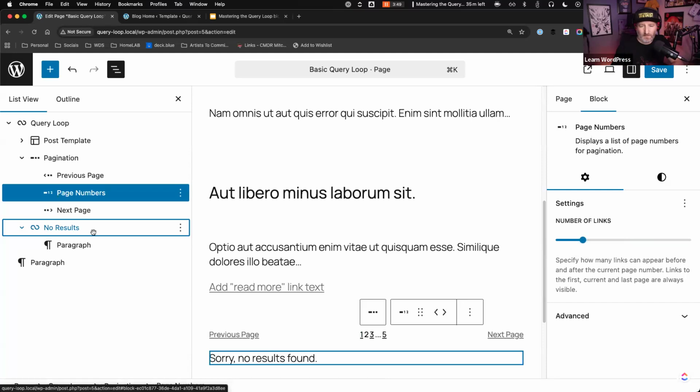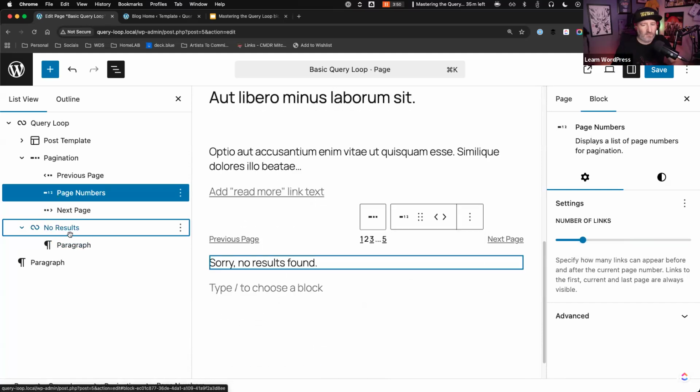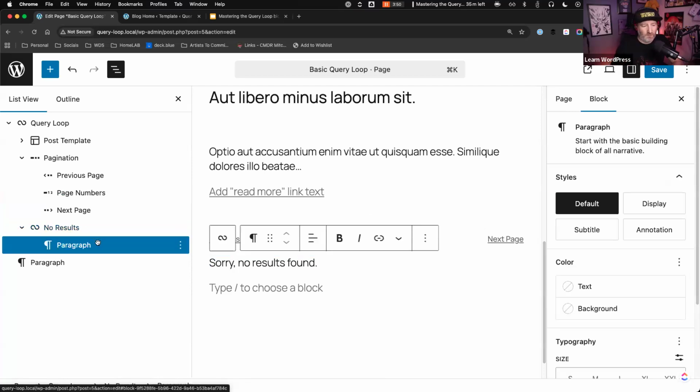Down here is the no results area. And this doesn't necessarily show all the time. As you can probably guess by what this is called, it only shows if the query doesn't return any results back. Really useful to basically say, I'm sorry, you didn't find anything with this query. We don't have anything in this category. We don't have anything in this tag. And there are a couple of things that you can do here if you choose.